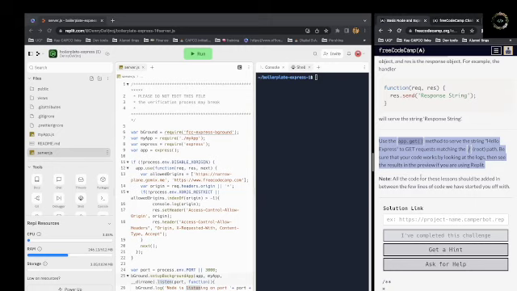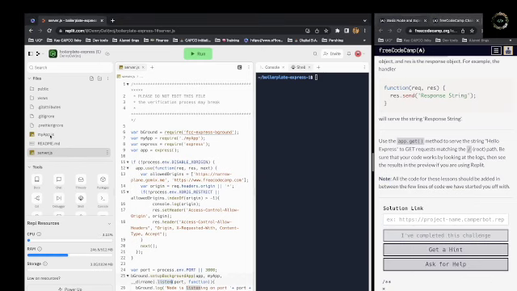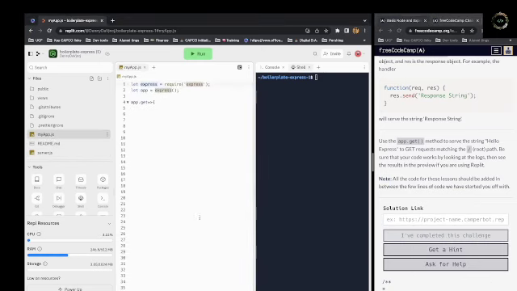All right, so I gotta use the app.get method to serve the string hello express to get requests matching the root path. Be sure that my code works by looking at the logs, then see the results in the preview if you're using Replit. Note, all the code for these lessons should be added in between the few lines of code we have started you off with. So I'm going to have to provide the live link of this project that's hosted within this cloud native IDE.